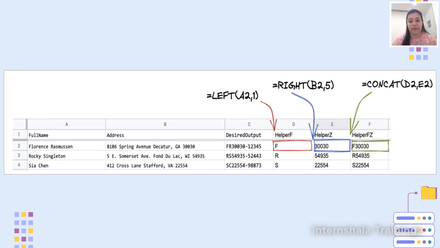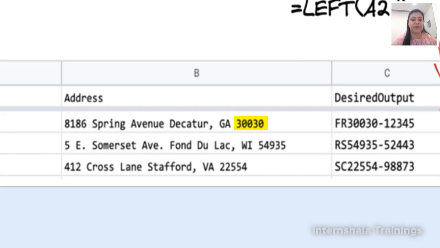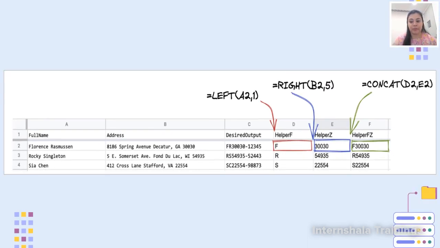Because in the address column, if you see, I have written here inside it B2. B2 means what? From column B, I'm taking the second cell, which is cell 2. You can see here, I have the first address of the first full name. So column B and cell 2 comes as B2, comma, how many characters do I want from the right? 5 characters. So that's what you can see here, 30030, which is the last 5 characters from the right of this column B. Then that's what we have done, and I have got my 30030.